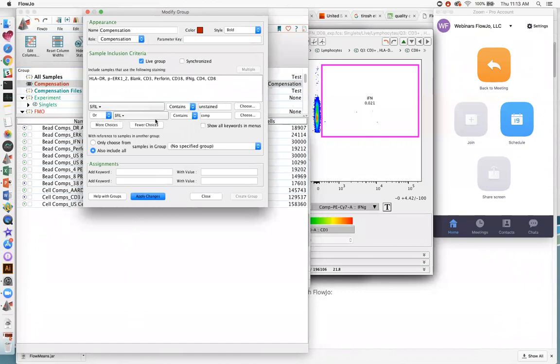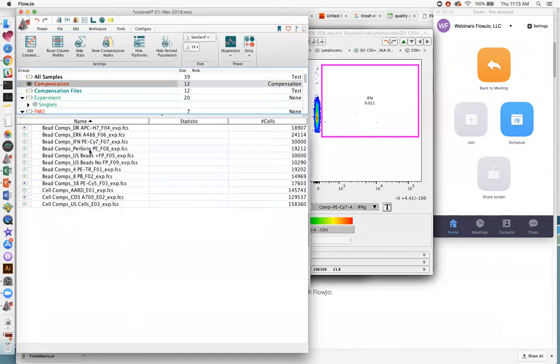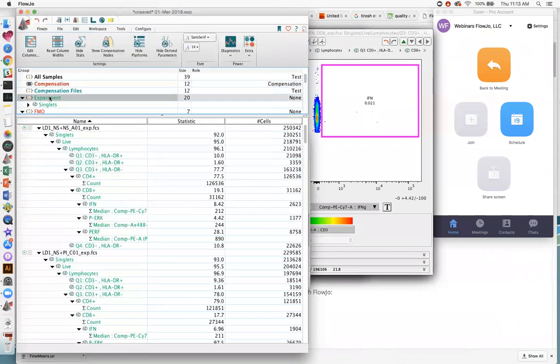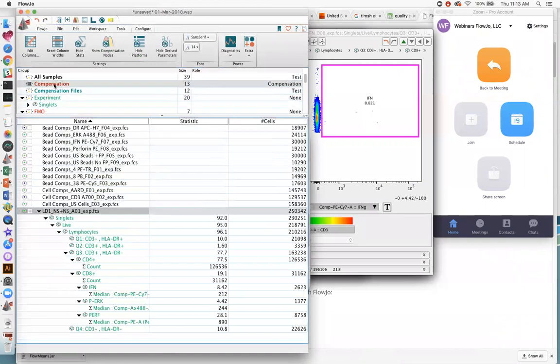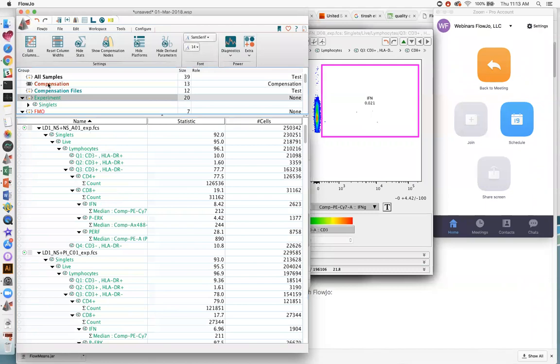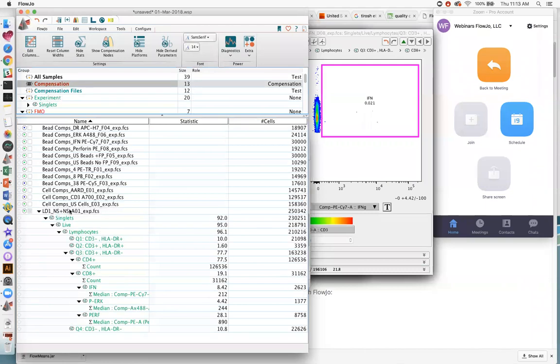Or any file that contains the text compensation, or in this case, just comp. Okay, if your files aren't labeled comp or unstained, don't worry. You can always go to whatever group they're in and simply drag and drop them into the comp group. In this case, I dragged a sample that I had in the experiment group into the comp group, and now it sits there.